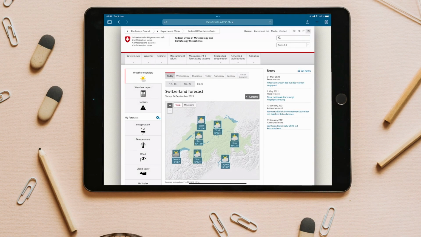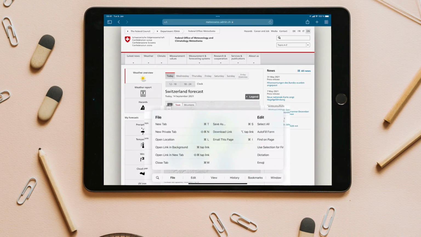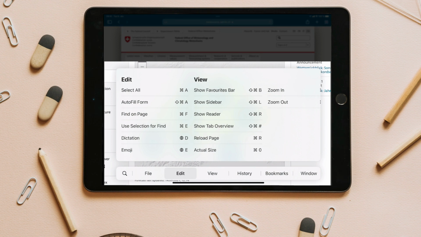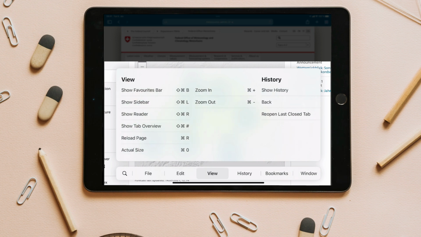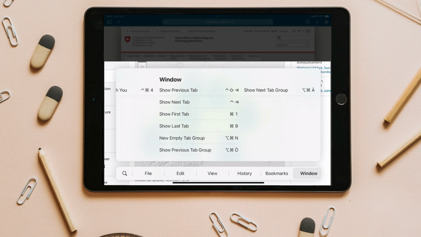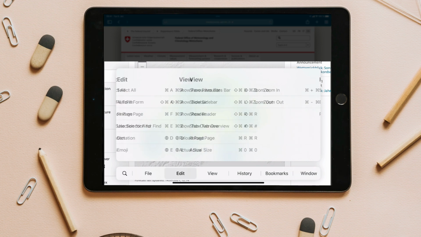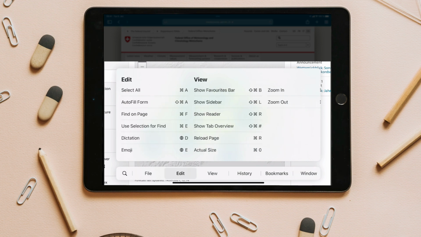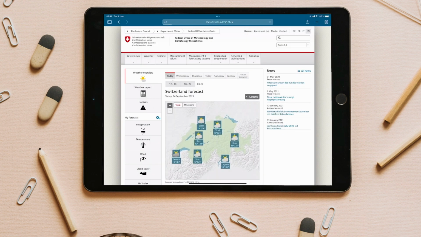Press and hold the Command or Globe key on an external keyboard. After a short delay, all keyboard commands available in the current context are shown. Now, we have a menu structure, like on Macs or Windows PCs. This provides more commands in a more structured manner. Press the shown keyboard shortcut, or just tap the command to execute.